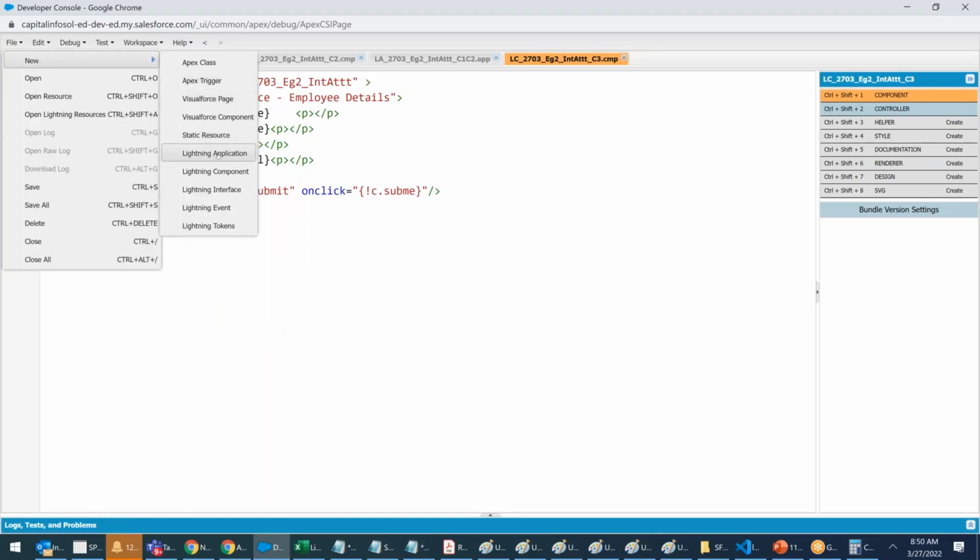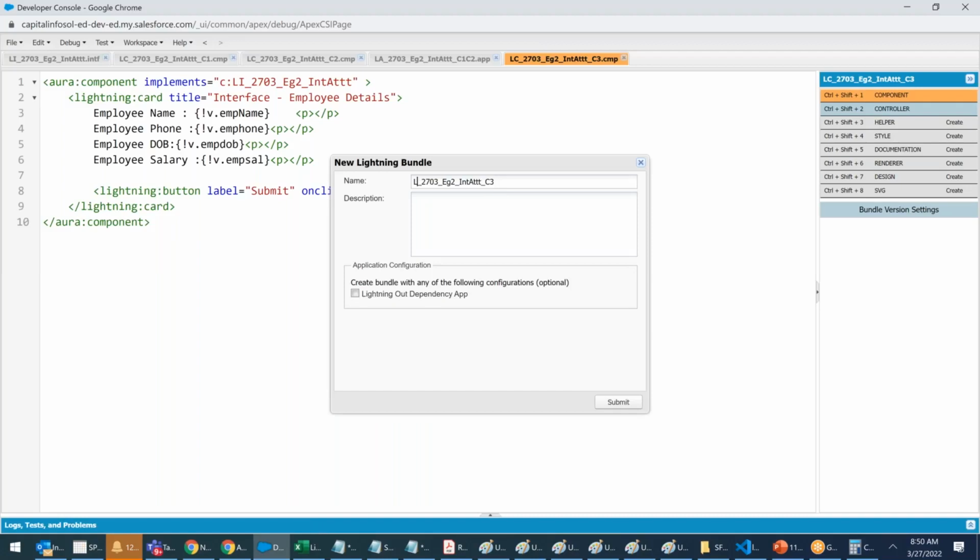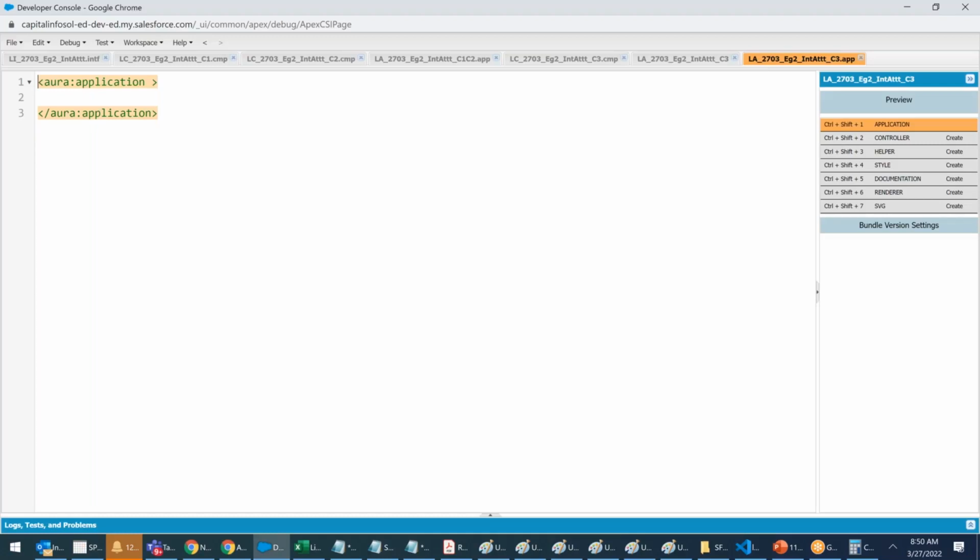New application, LA. Submit. It's an individual application, you can see. A separate application. Inside that, I'm calling component 3. LC, extends equals force, SLDS. I click on preview.